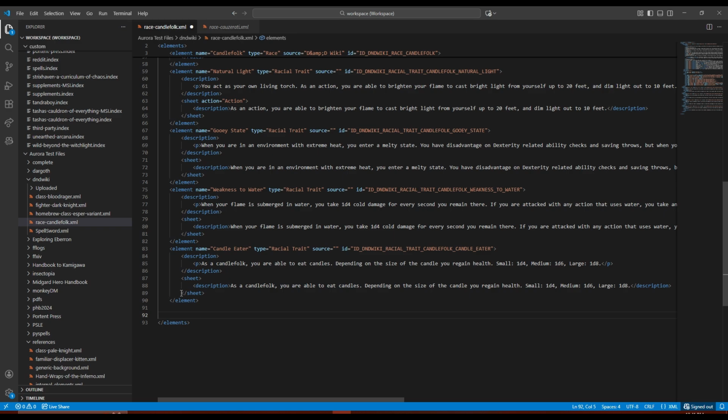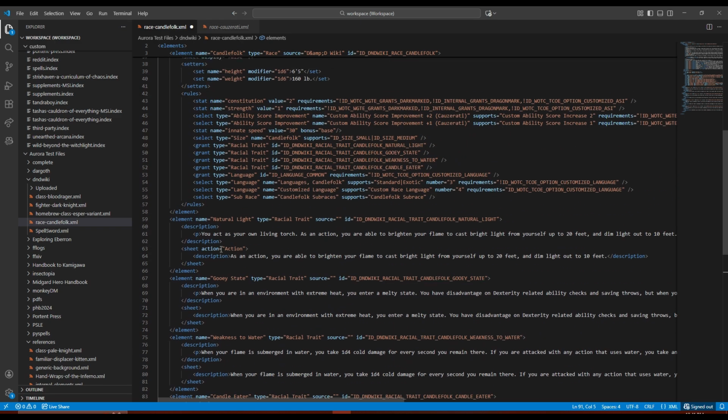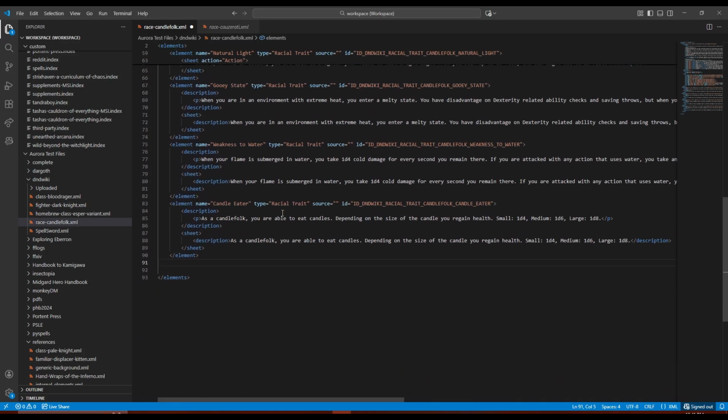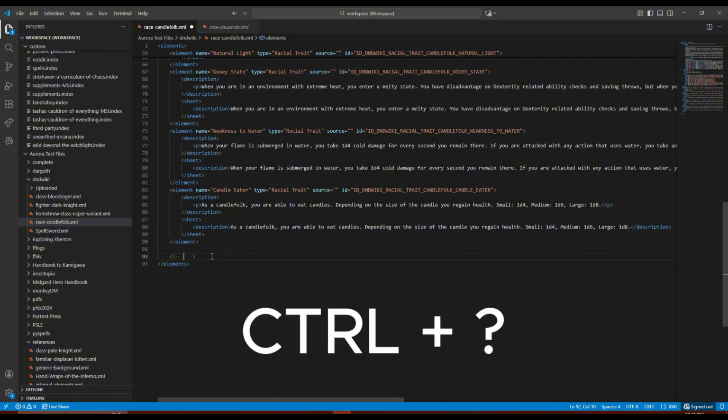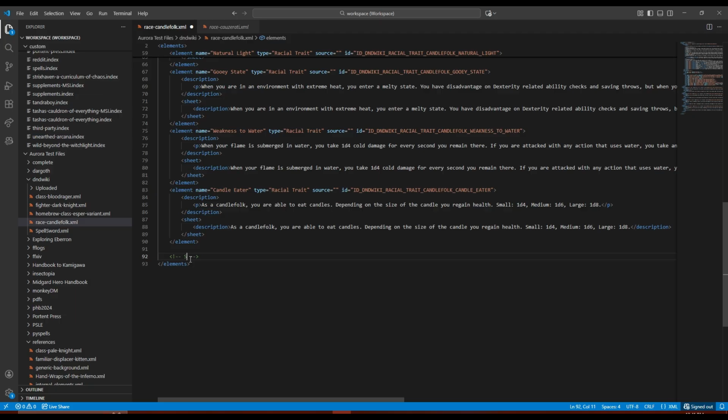But now it's for Subraces. Something I like to do, I put a space in between where the class is and where all of this is. And then I like to press Control question mark, which creates a comment. I just do that so I know where my stuff is. But you don't have to do that. Just a space is fine in between. So yeah, going into Subraces.